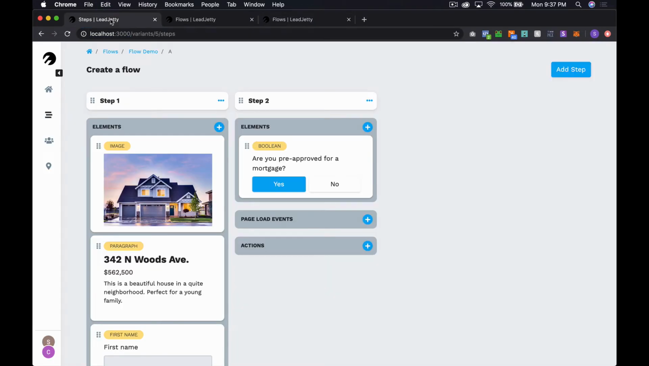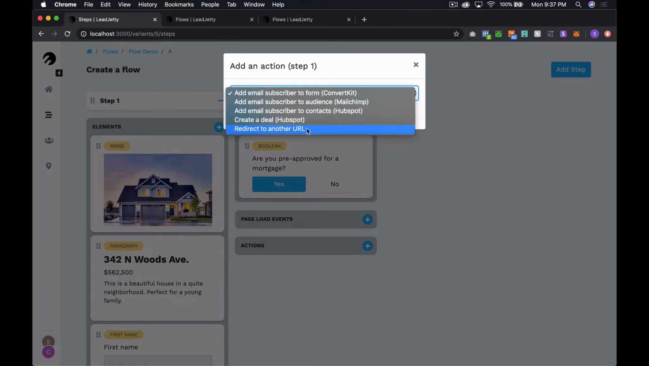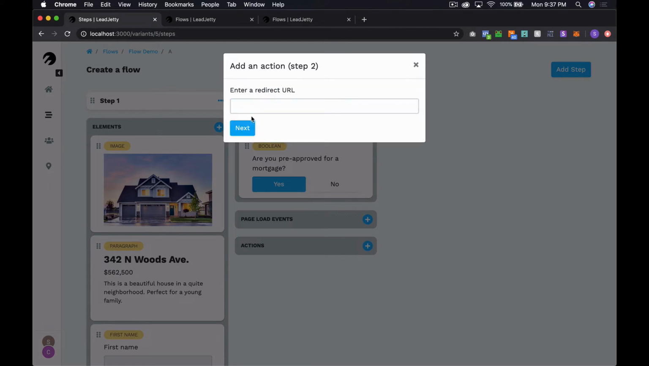So we'll copy that. And then down here in the actions, what we're going to do is add a new action, and we're going to redirect to another URL. Next, and then I'm just going to paste my other flow. Again, this could be literally any URL you want to send them to. It doesn't have to be something on Leadjetty. It could be somewhere else.